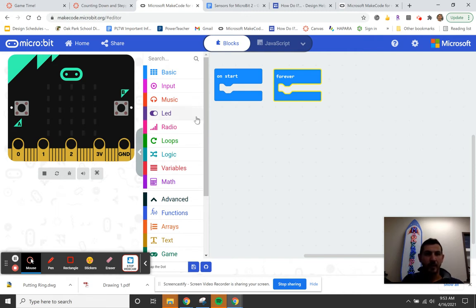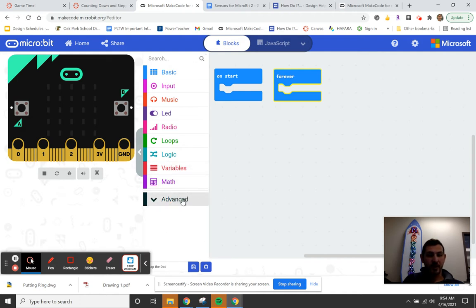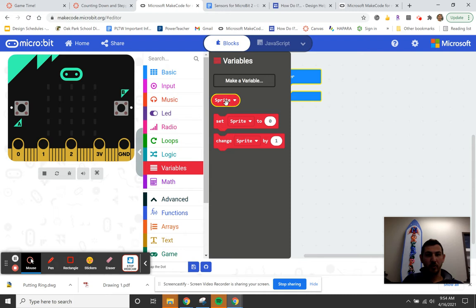So to do that, we're going to have to create what's called a sprite. The sprite in this case is just the dot. It's the character in the game, basically. And to do that, we're going to have to start by creating a variable. The other section we're going to be working a lot in is under Advanced, and you'll see Game down here. So to start, I want to create a variable called Sprite.